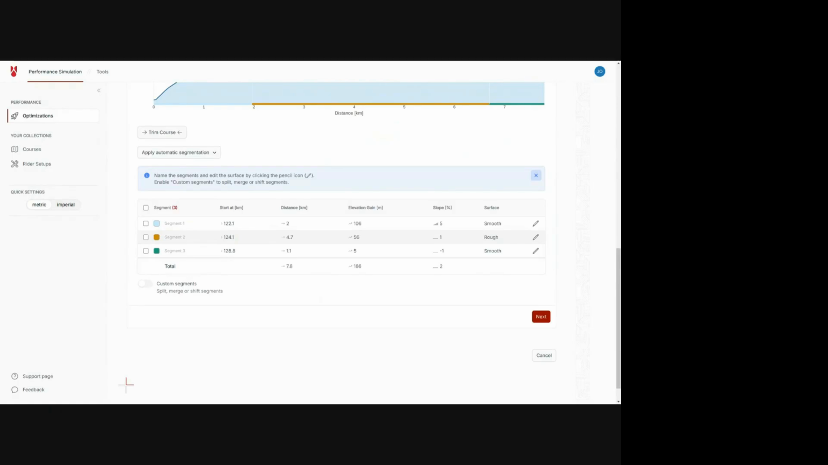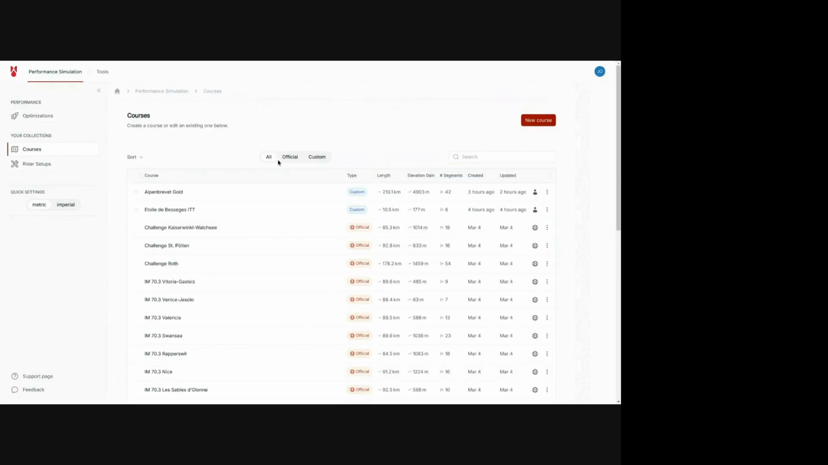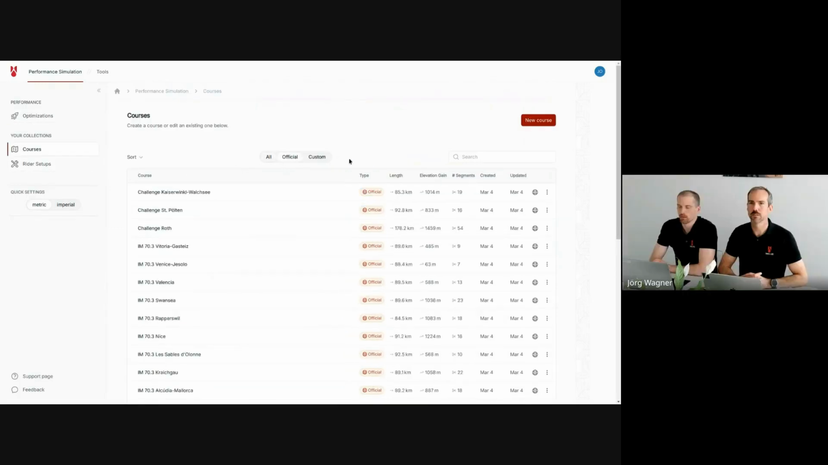What kind of courses do you have in your database? Do you have all the Ironman courses and the big marathon race courses? We don't have all of them because we just started with a set of courses which we think is most important, but we will continue adding courses to the list.